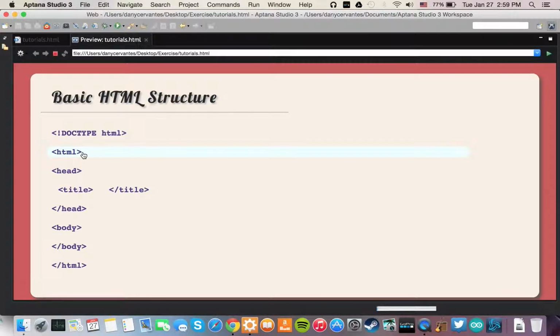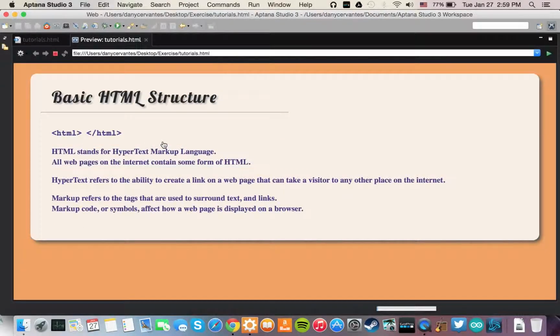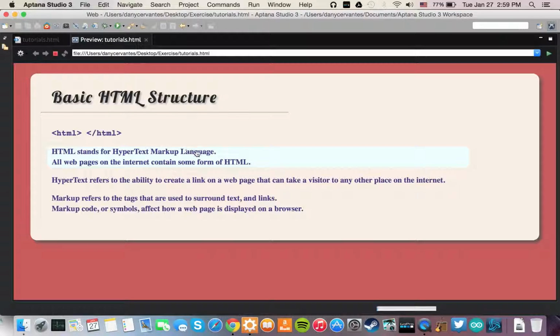Next, let's look at the HTML tag. HTML stands for Hypertext Markup Language. All web pages on the internet contain some form of HTML. Hypertext refers to the ability to create a link on a web page that can take a visitor to any other place on the internet.